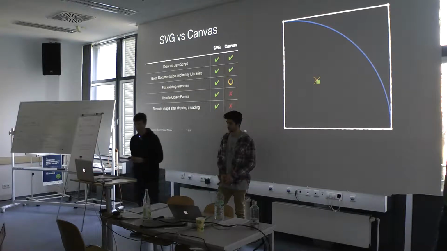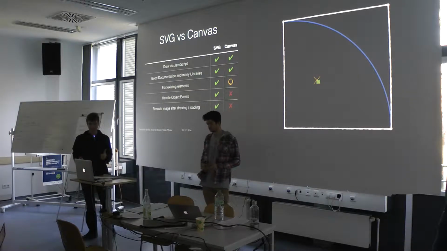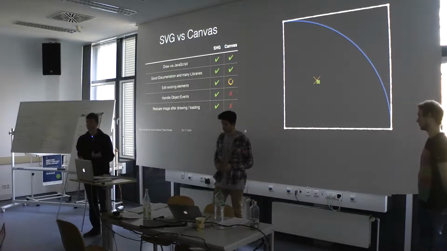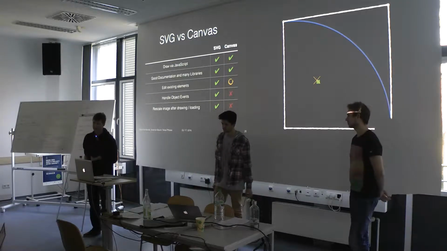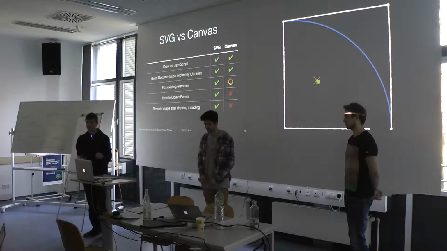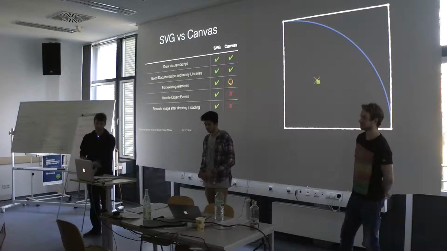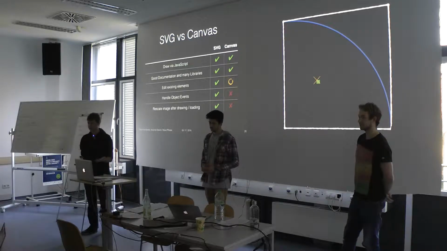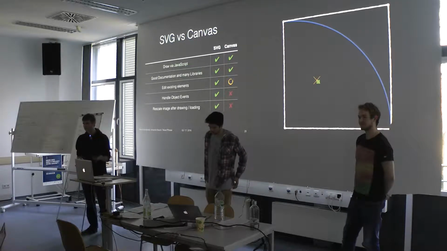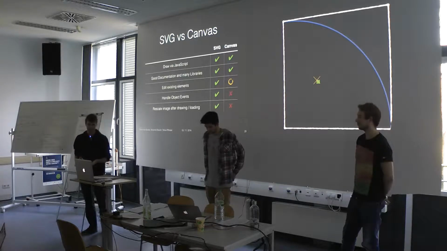So just compare it a little bit. Both can draw via JavaScript. Both have good documentation in many libraries. But in SVG, you can edit each element individually because each element has its own node. In Canvas, you have an image. You can't redo your changes quite easily. You have things like restore, canvas, and so on, but it's a nasty way to do it.